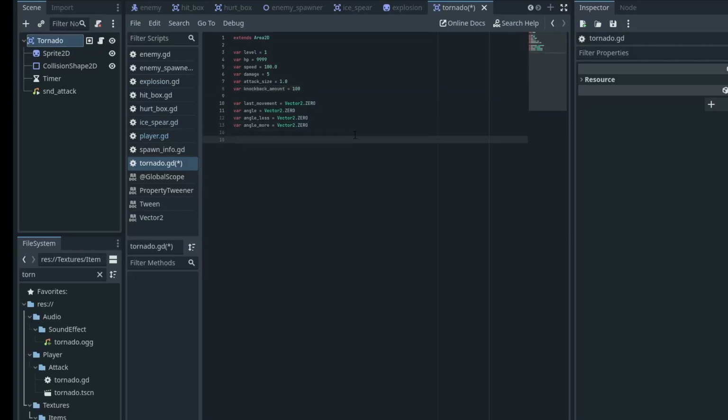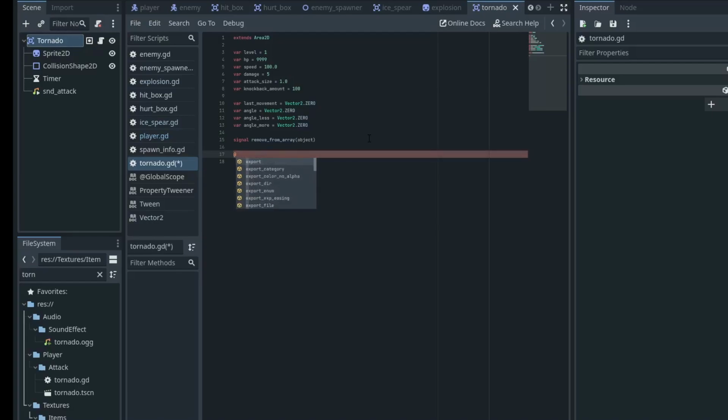And then as we saw in the last episode, we're going to have to make our signal for remove_from_array with an object. This is because, from the last time we did it, the hurt box needs this signal to exist. And we've also got an onready var player equals get_tree().get_first_node_in_group("player"). Alright, we are finally done with the variables.